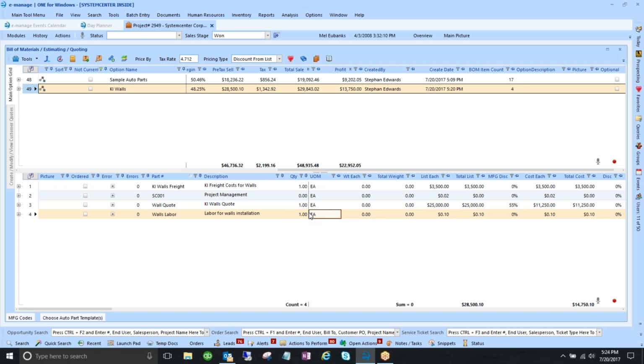What I would like to do is, rather than having to type in the quantity and then type in a list price and then a manufacturer's discount and so on, is I can make this so it will figure out the margin for me. So I'm going to go in and correct this, but let's go in and show you how to create these auto parts.